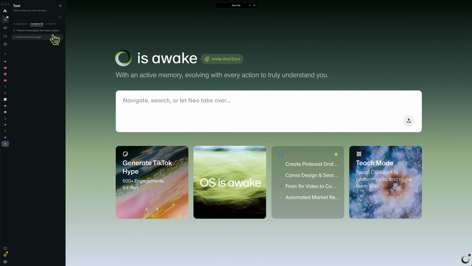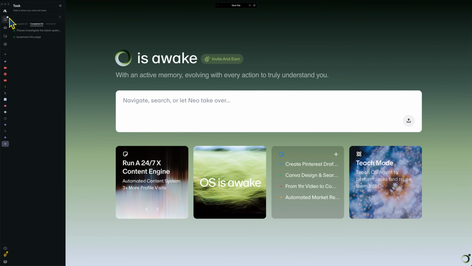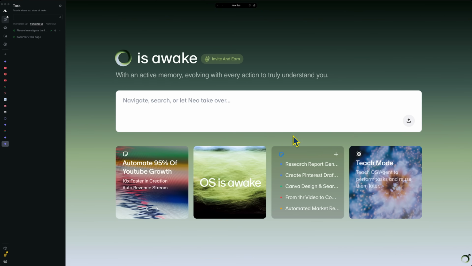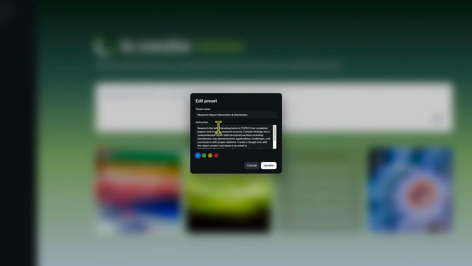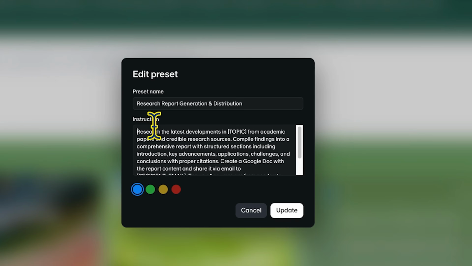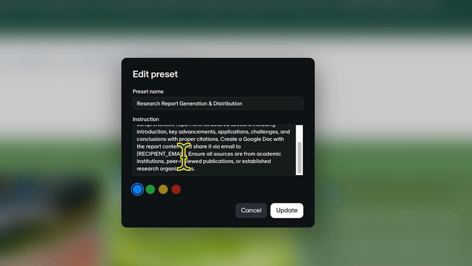And then when you're done, like we just did that research, I can go over to the tasks tab and I can click the three dots and I can click transform to preset. And what that does is it adds it to the homepage here where it brings in this particular type of standardized format for that type of prompt.